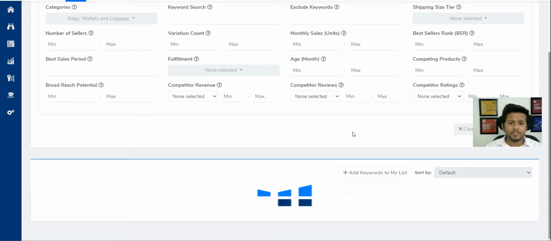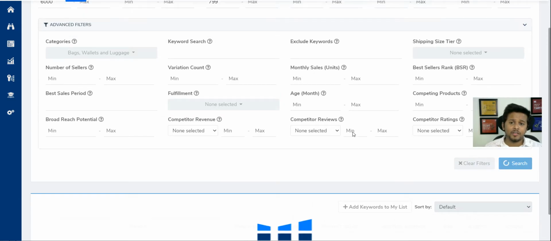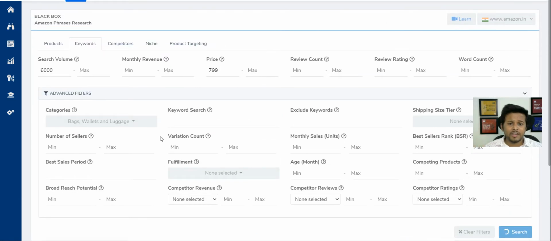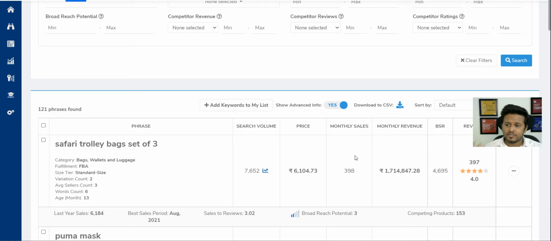And again, it's not that I'm prepared for this particular keyword or category. These are just random ad hoc searches that I'm doing while I'm recording this video. So here you can see we have Safari trolley bags, which are normal bags we carry for traveling. It has a good review count and a good monthly revenue of 17 lakh. And this is the best advantage of this tool. It gives you a lot of statistics.